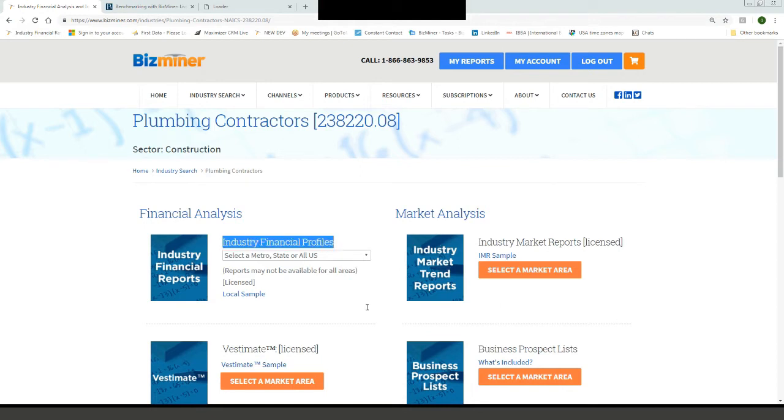The report we're going to be focusing mainly on today is the industry financial profile. That's going to provide you with detailed financial benchmarks for your selected industry. This is our most popular report, especially for business valuation professionals, so I will spend the majority of my time on this report today, but I am going to mention our industry market report here towards the end of the demo.